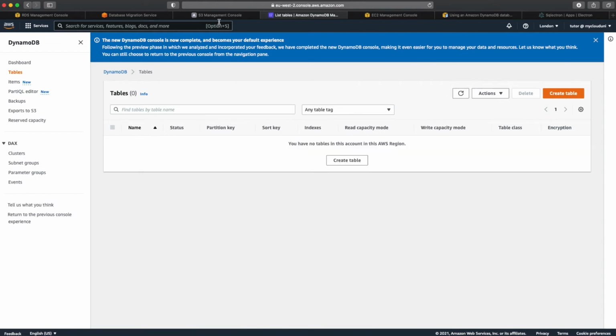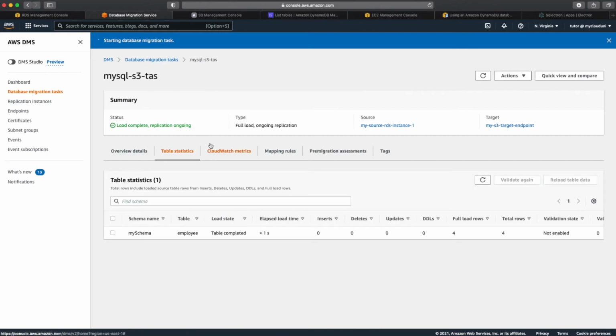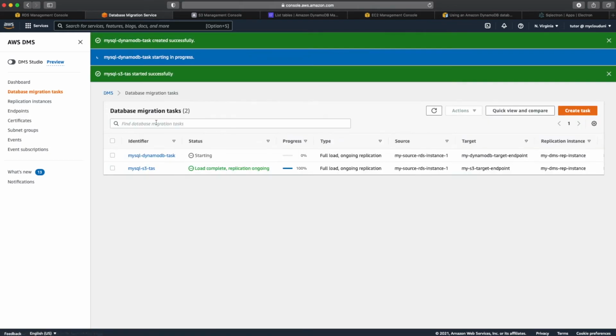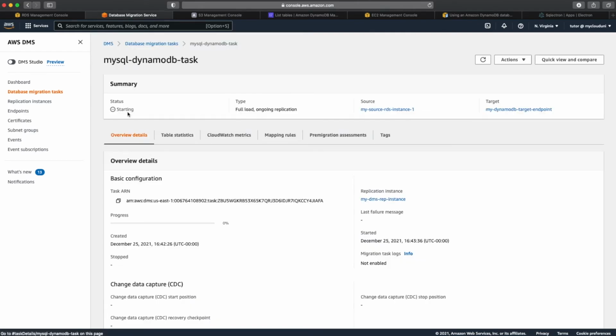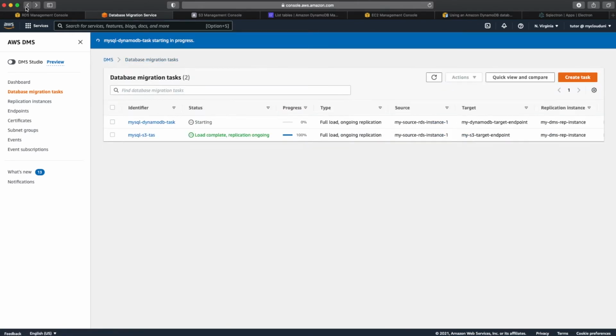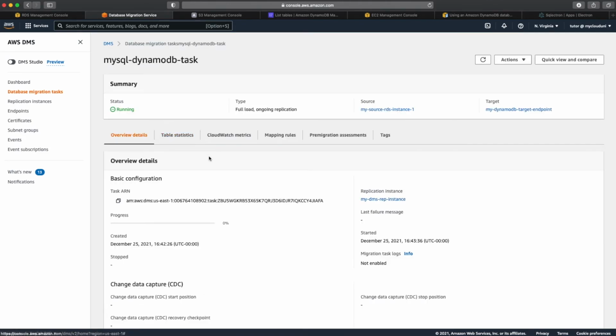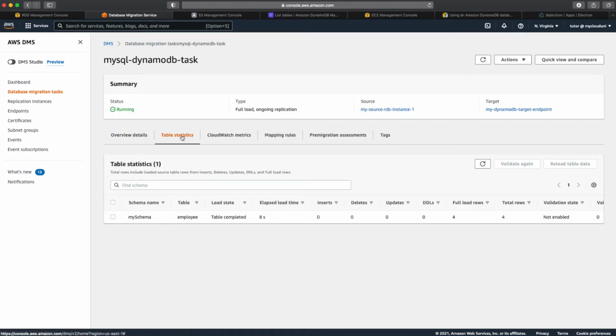So there are no tables created here. Let us see if the task is running or not. Yeah, it is starting the task, and let us see if it takes a few minutes for the task to be created. And while that is happening, you can see that the status of the task here has changed to load complete, replication ongoing, and you should be able to see how many records have been sent across.